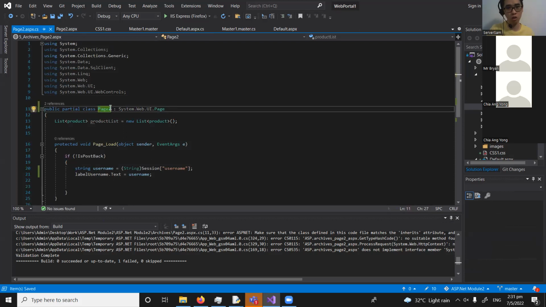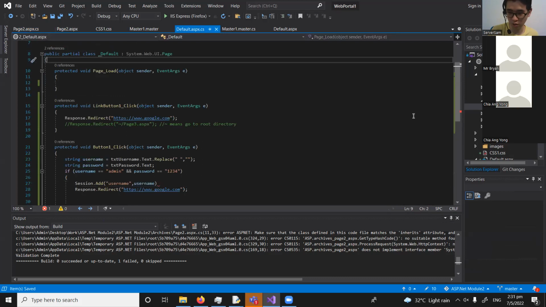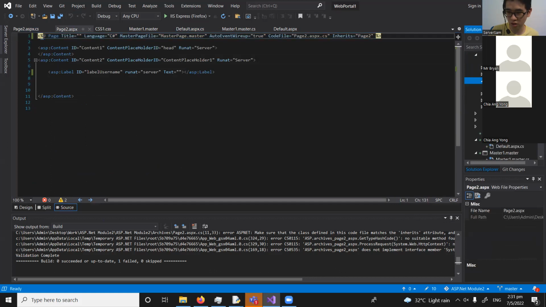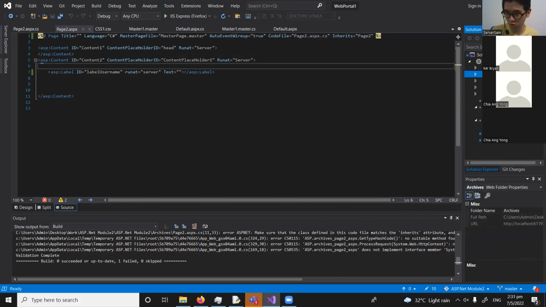Because you don't want the same page. For example, default here is Page1. Then when you copy down here, right? Inside here you copy. Oh, you created inside Archives. Also can, no problem. Why do you create inside Archives? Ang Yong, why do you create inside Archives? I'm not sure. This one is what I was given last time. Yeah, but it's okay.